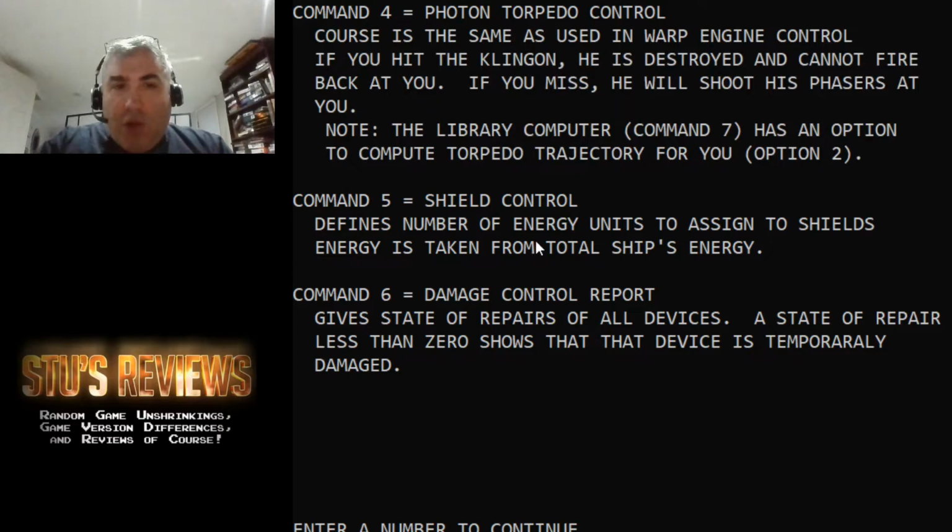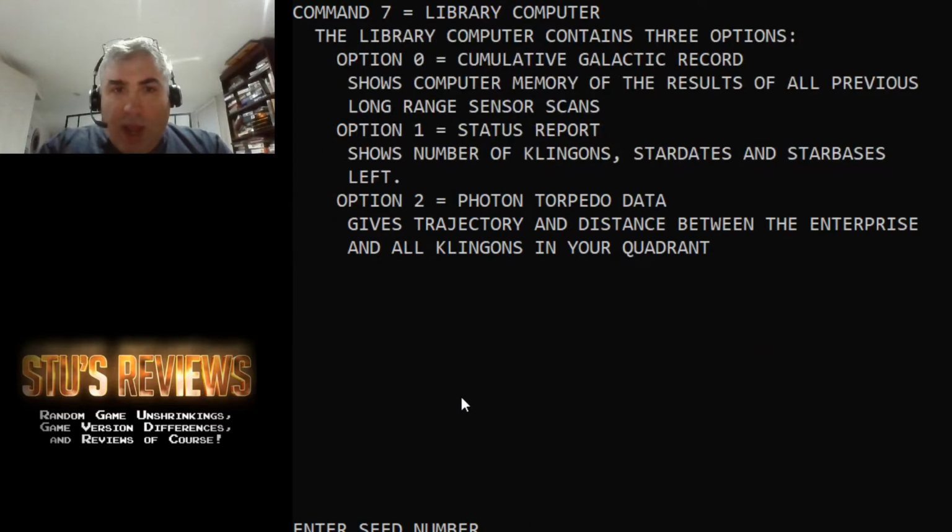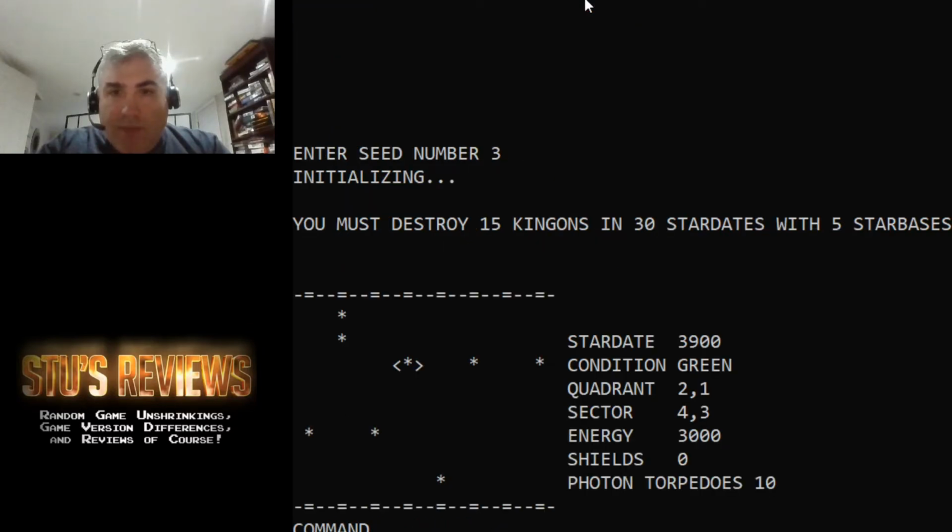Then shield control, you can assign an amount of energy to your shields. 6 is damage control. And then 7 is the library computer, which has a couple options. The only ones that really are useful are, I guess, status report and photon torpedo data. So now I'm going to get started here. It says enter a number, which basically is a random number generator. So I'll just put in whatever random number, doesn't matter.